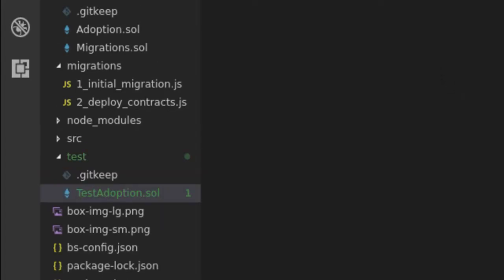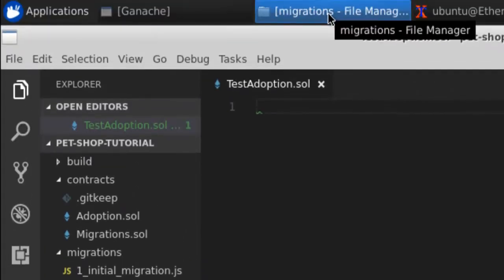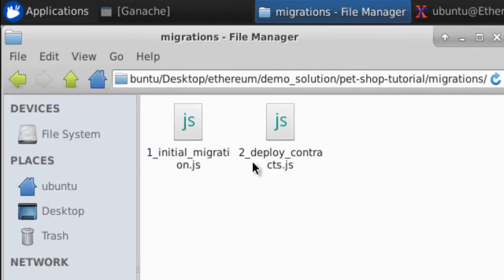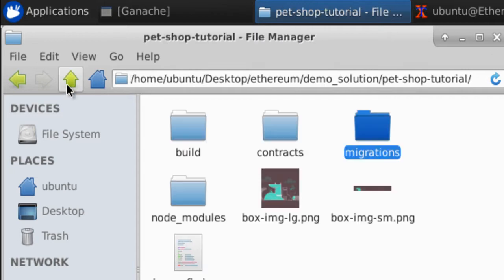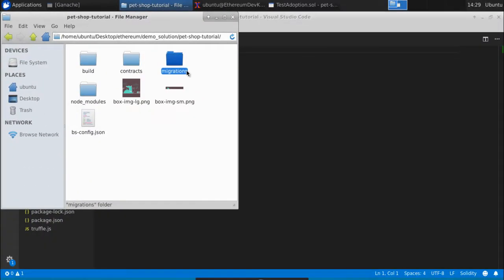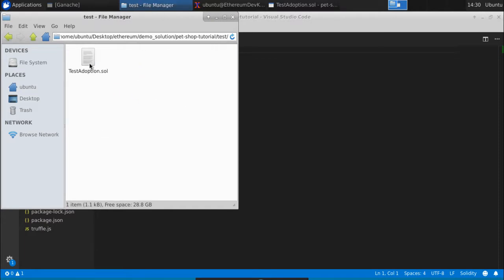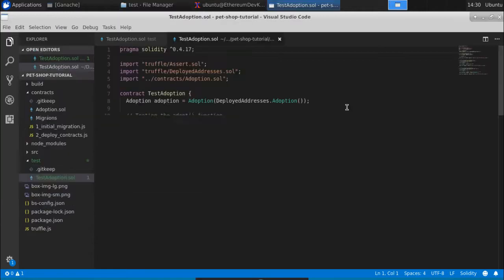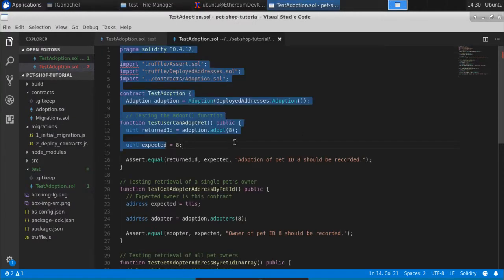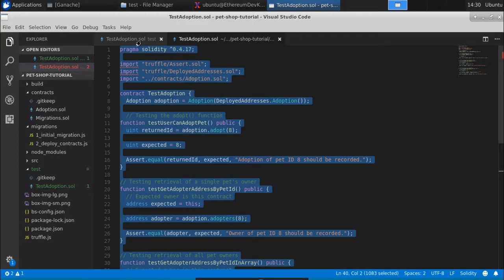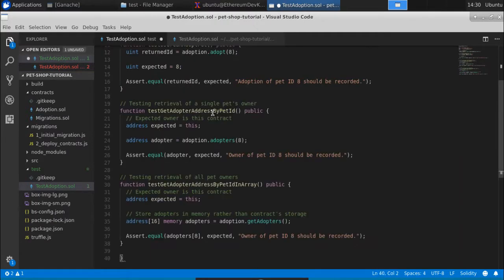Now just like before, for testing we already have the code available to us. So you go to the Ethereum demo solution folder, in our pet shop tutorial, and go to the testing folder. In the test directory, you have this file. I'll copy it into this. Let's go through this file.